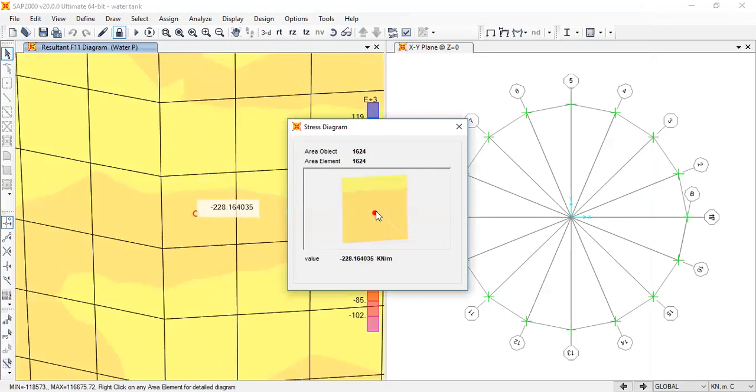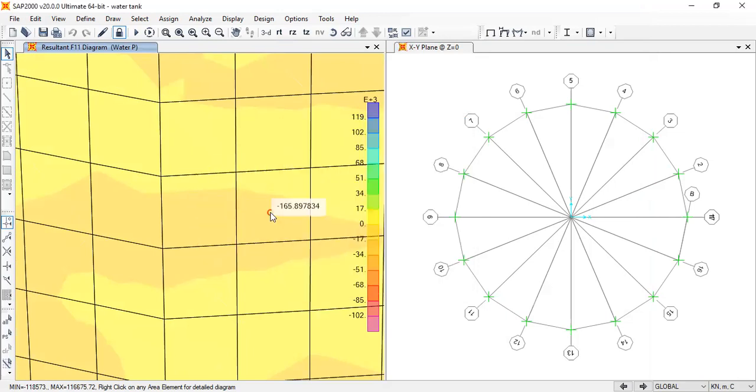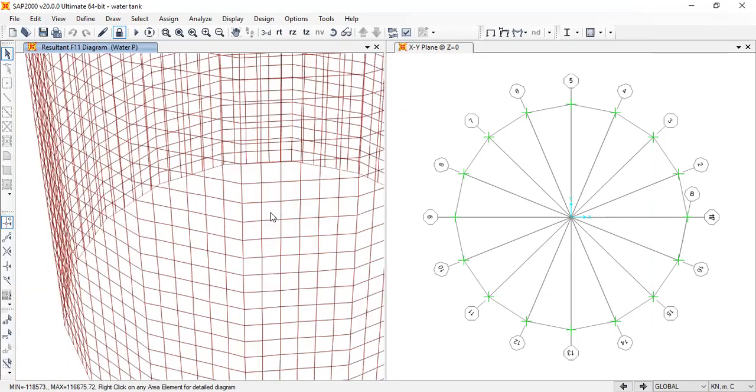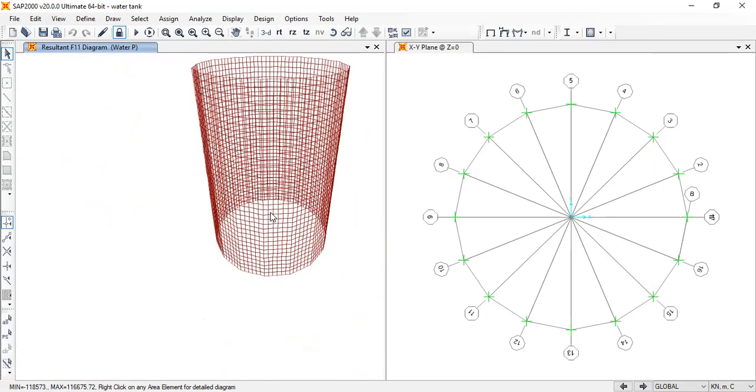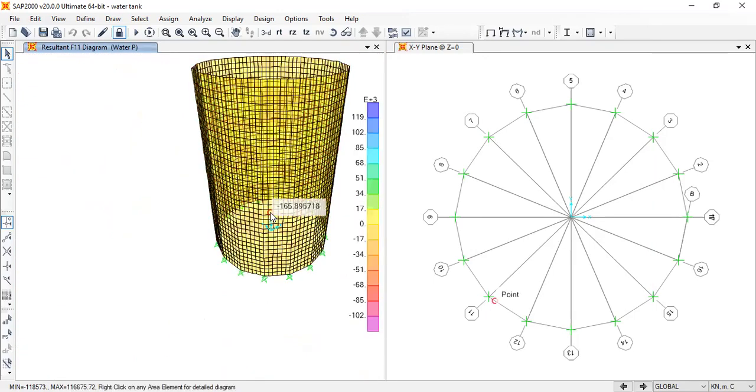See, it's something around. It's kind of force, right? So yes, you have to do it.